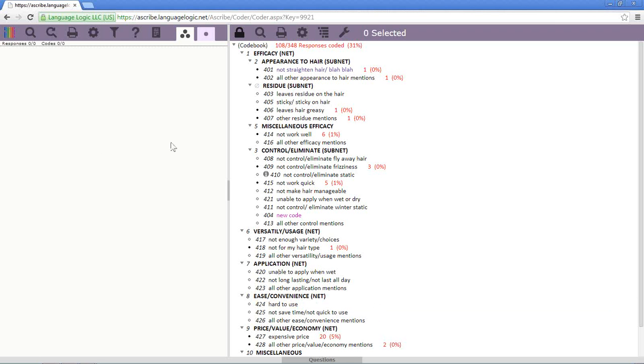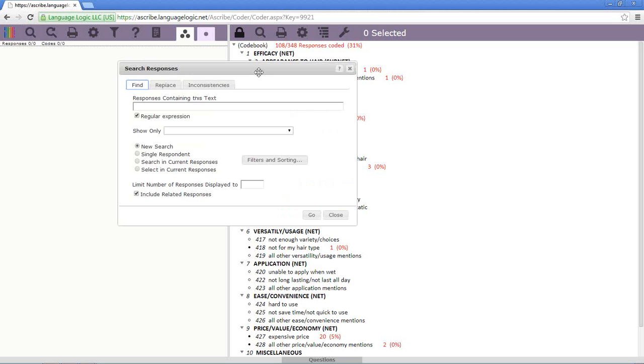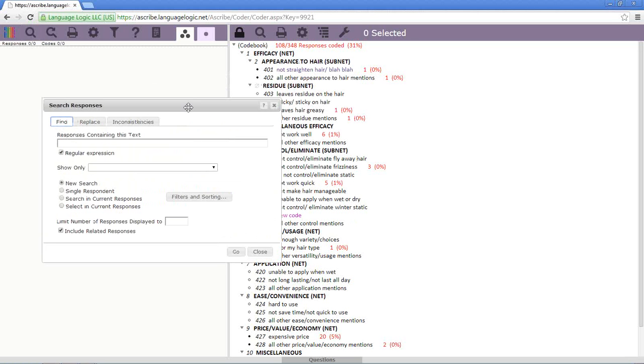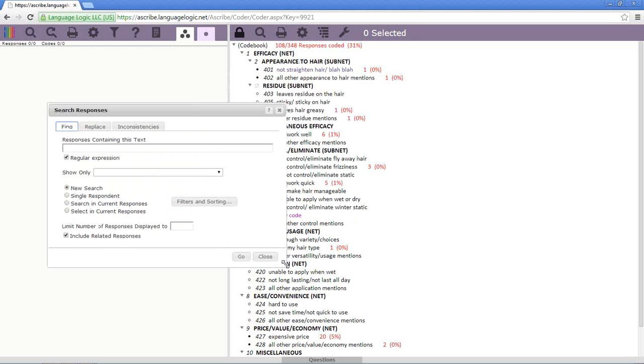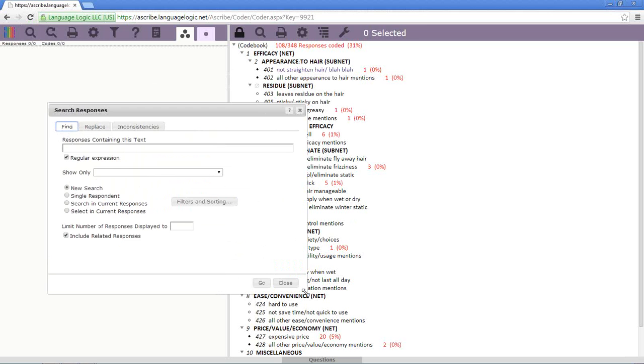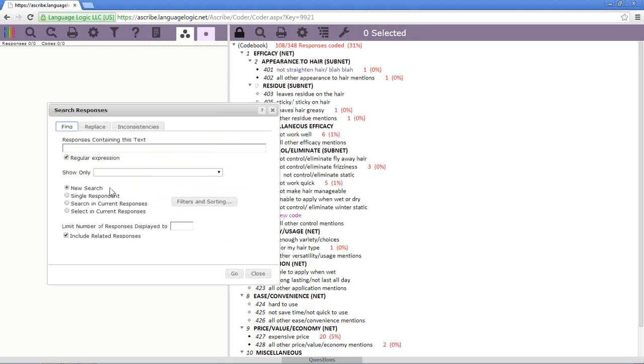So again, the task at hand is to actually talk about these toolbars, the response pane toolbar. The first tool that we have available is our search tool. And I know if any of you have been using Coder at all, then you should probably be pretty familiar with the search tool by now.